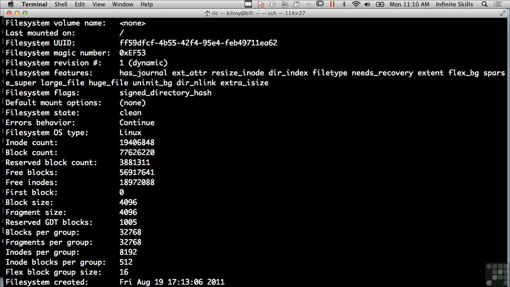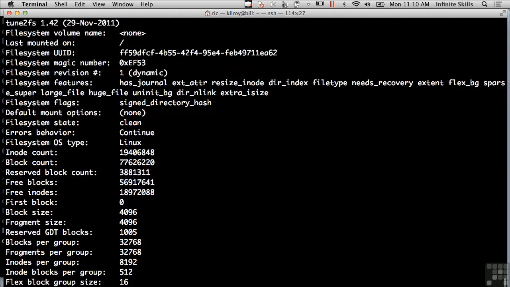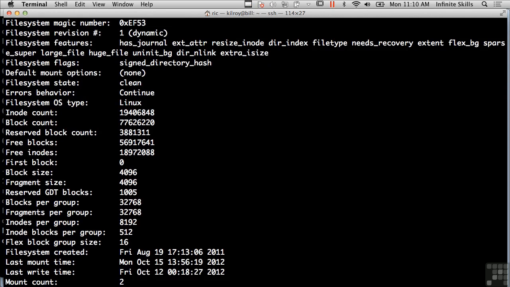Now, I've brought up a little utility called Tune2FS, and what it shows is different statistics around this particular file system. So you'll see the file system features. We have the journal, we have extra attributes, we can resize inodes, directory index, file type, needs recovery, and you can see all of the different file system features.